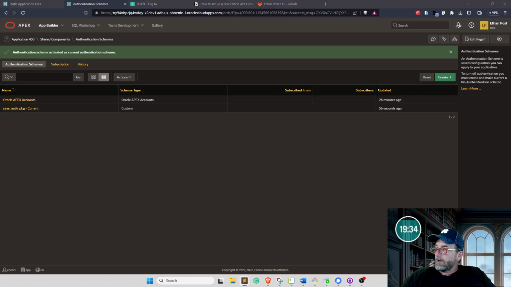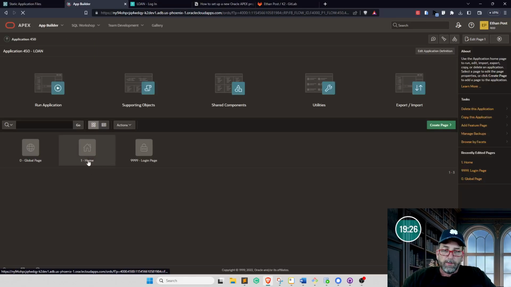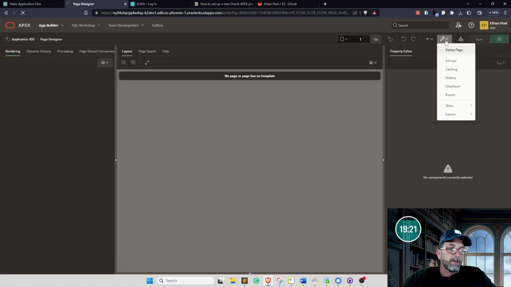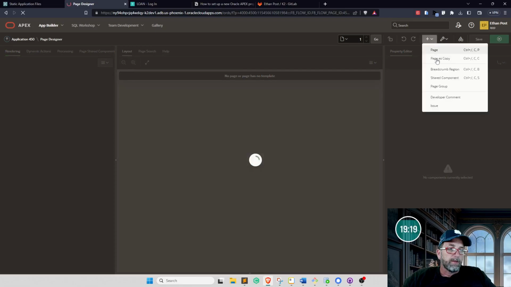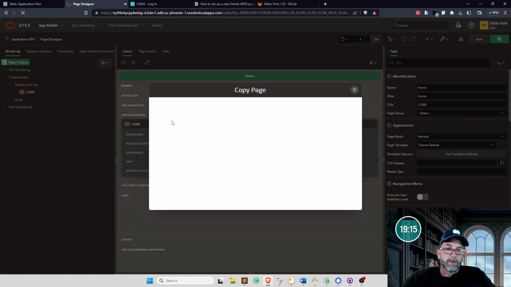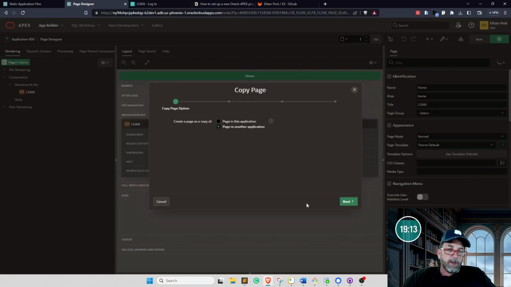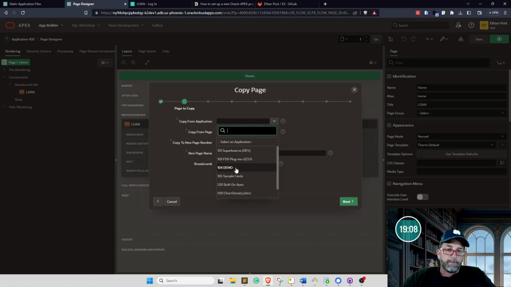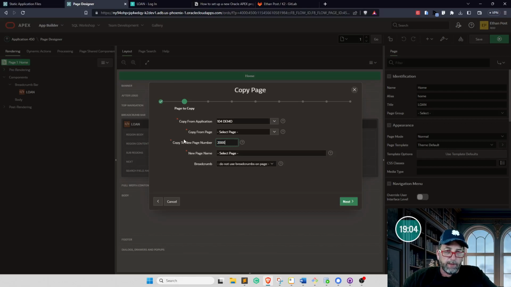Okay, copy the login page and change the target for branch. Okay, so let's go get our login page. To do that, we've got to go into a page so that we can say copy, pages copy. And we're going to get a page from another application. It'll be our demo app. And we want this to be the same page number.